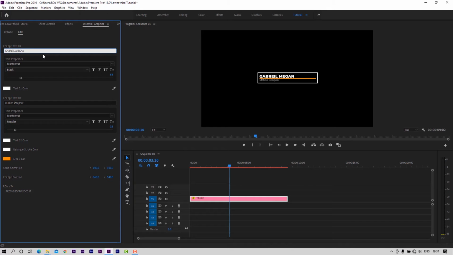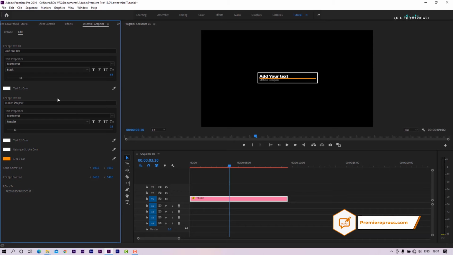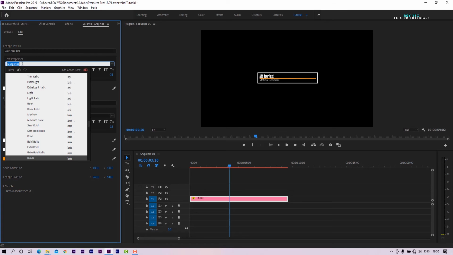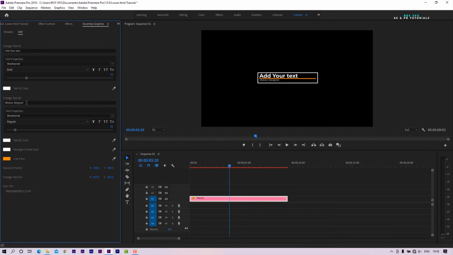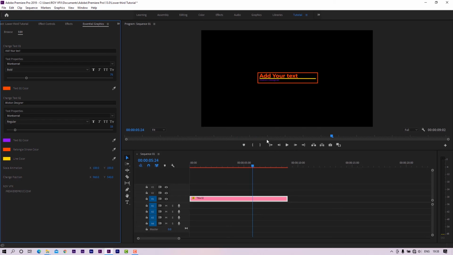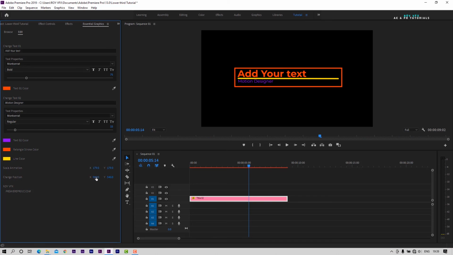Here you can add your name. Add your designation here. In the 2019 Plus version, you can also change the font. Change main text and subtext color from here. Change rectangle and line color from here. Scale the template and change its position from here.